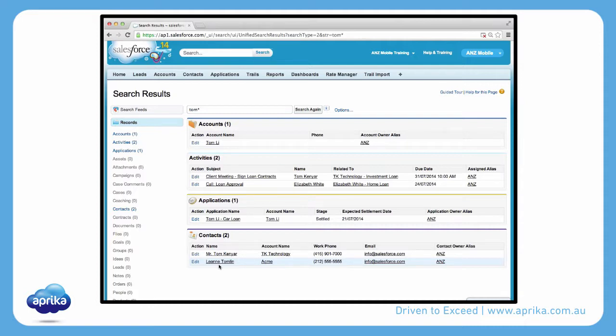From our results list, we can open records using the links that appear under the record names. When we look in the applications results, we can see that the application and the account name both have links to records. If we click on this link under the application name, this will take us to the application record. If we click on the link under the account name, this will take us to the account for Tom Lee.